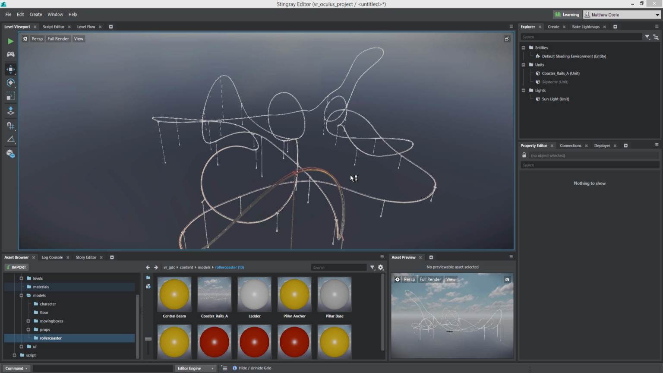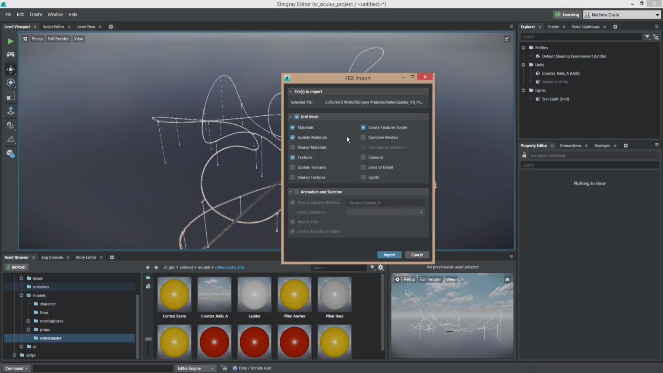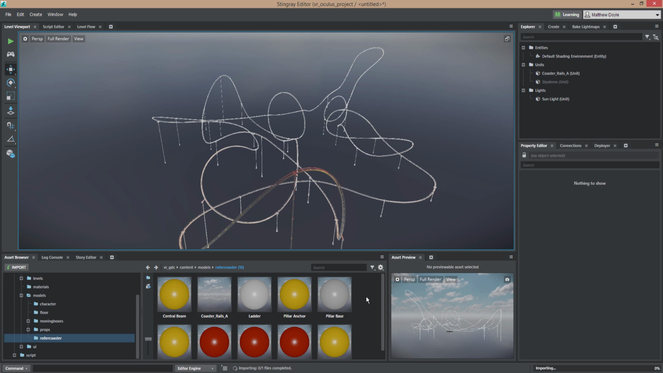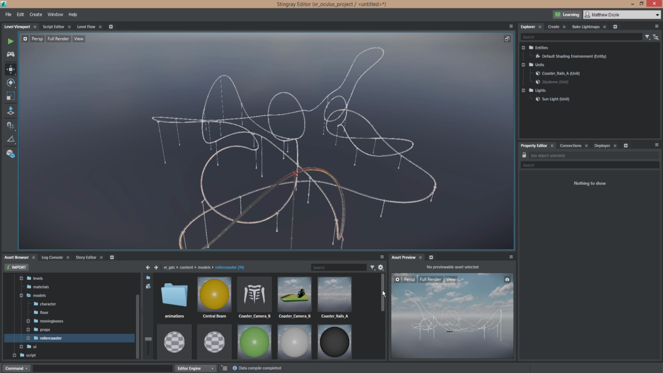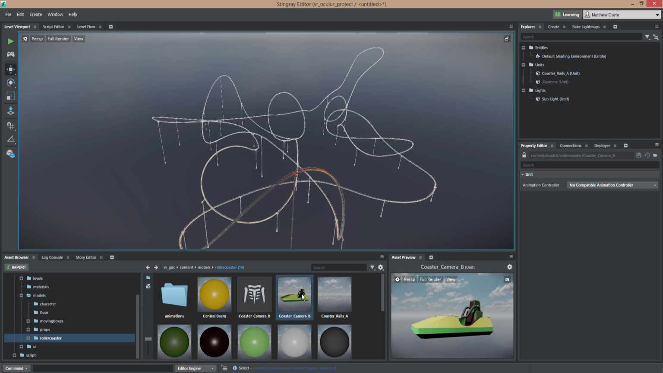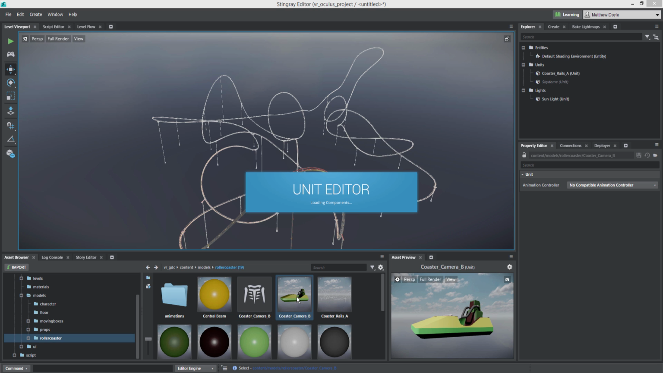And here it is, coaster camera. Now in this case, we want to import the camera and we want animations as well. All right, and we're going to go ahead and create an animation folder, and we'll hit import. All right, so this is our camera, coaster camera B. You can see here we have a cart as well. So what I'm going to do is just open that up for a second inside of the unit editor.